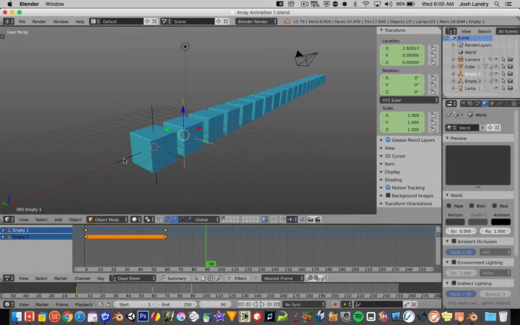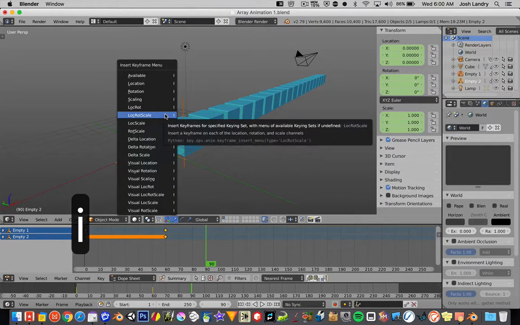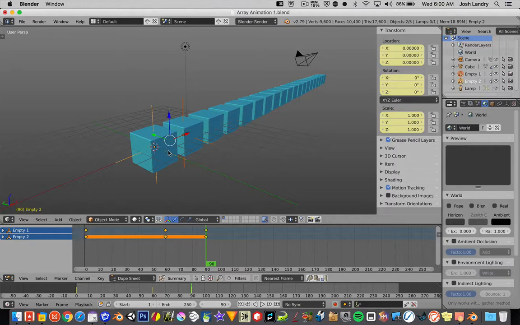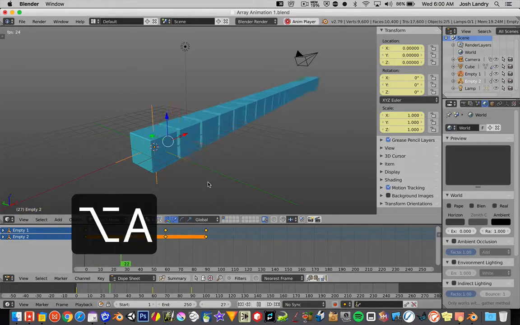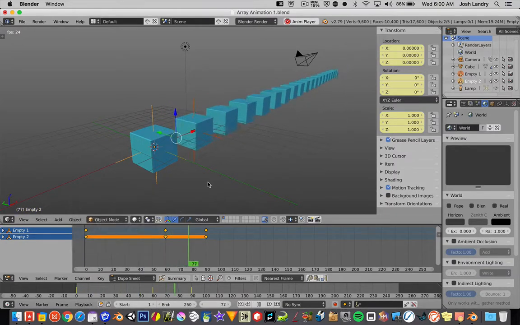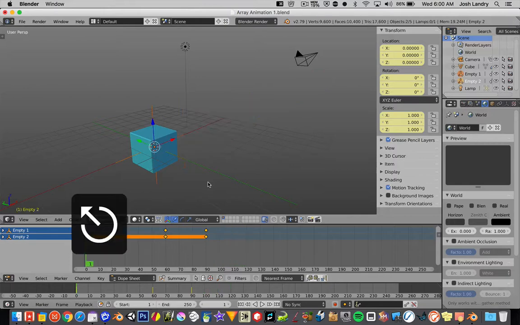And again, I'm going to shift right click and select both empties, insert a keyframe on lock rod scale, and now I've got that. So now I've got this bouncing kind of animation here. So if I bring it back, press play, you'll see it goes out, bounces back in, and then holds.